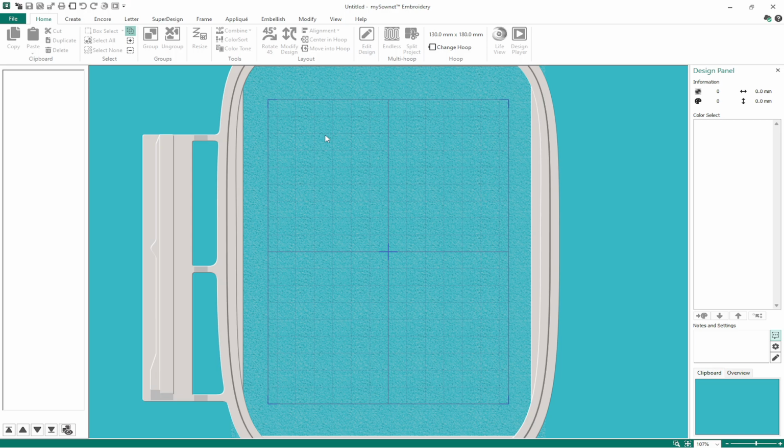Alrighty, I think that was less than 5 minutes. That's changing the background color in your mySewnet embroidery software.